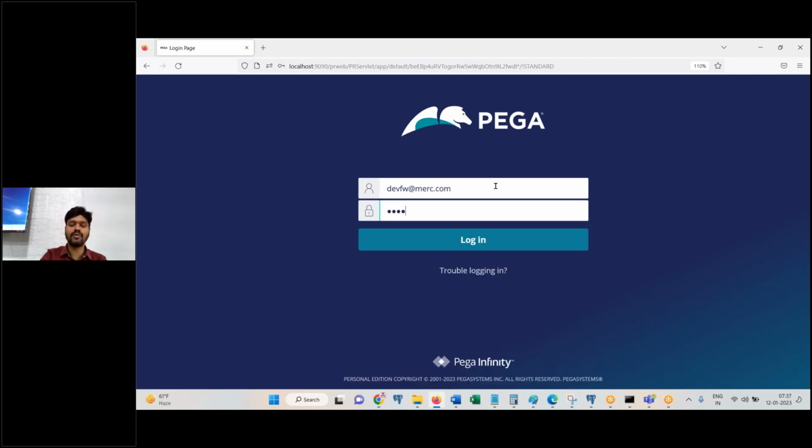devfw@merc.com, the password rules I have given. See, for every application there will be a transaction class. You do it or not, it will be there. For the implementation application, three classes have been created: organization, division, unit. For the framework application, let's see how many are created.